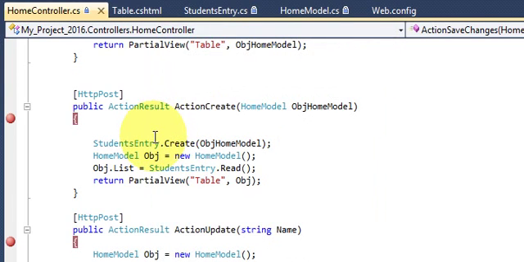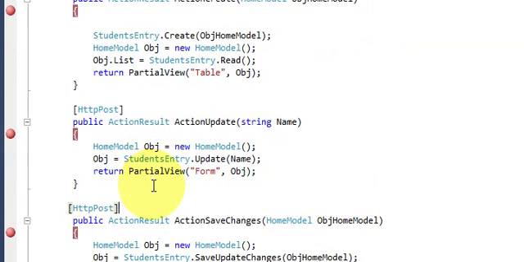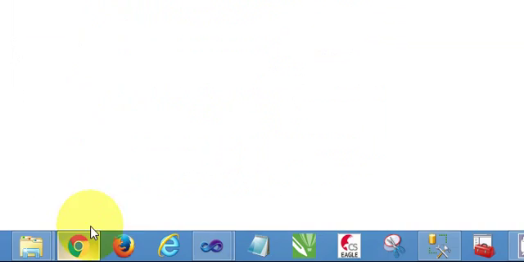Hello everyone. Now let us see the internal functioning of the CRUD operation, that is create, read, update and delete. Here I have added a breakpoint to each of the functions, and let's see how the internal functioning goes on. So let us move on to the view.